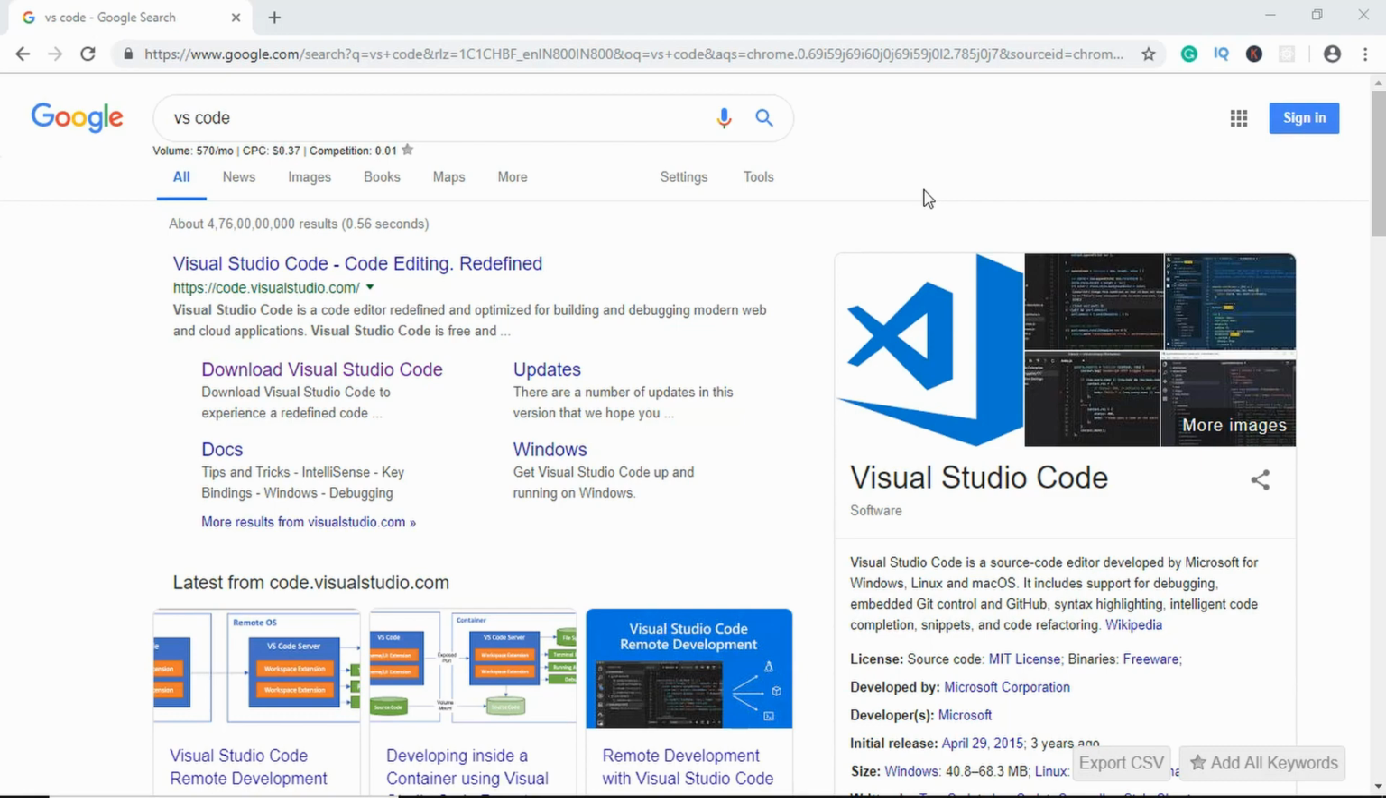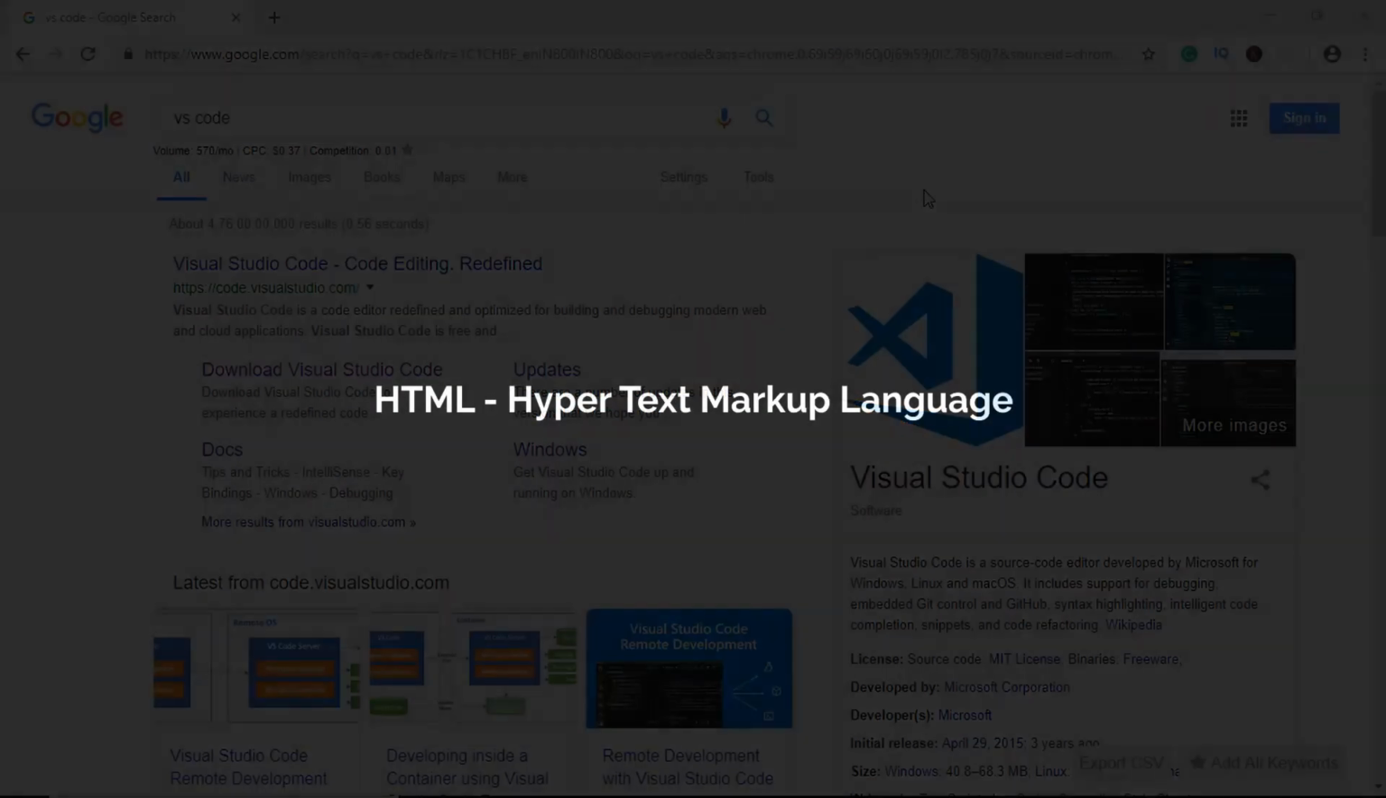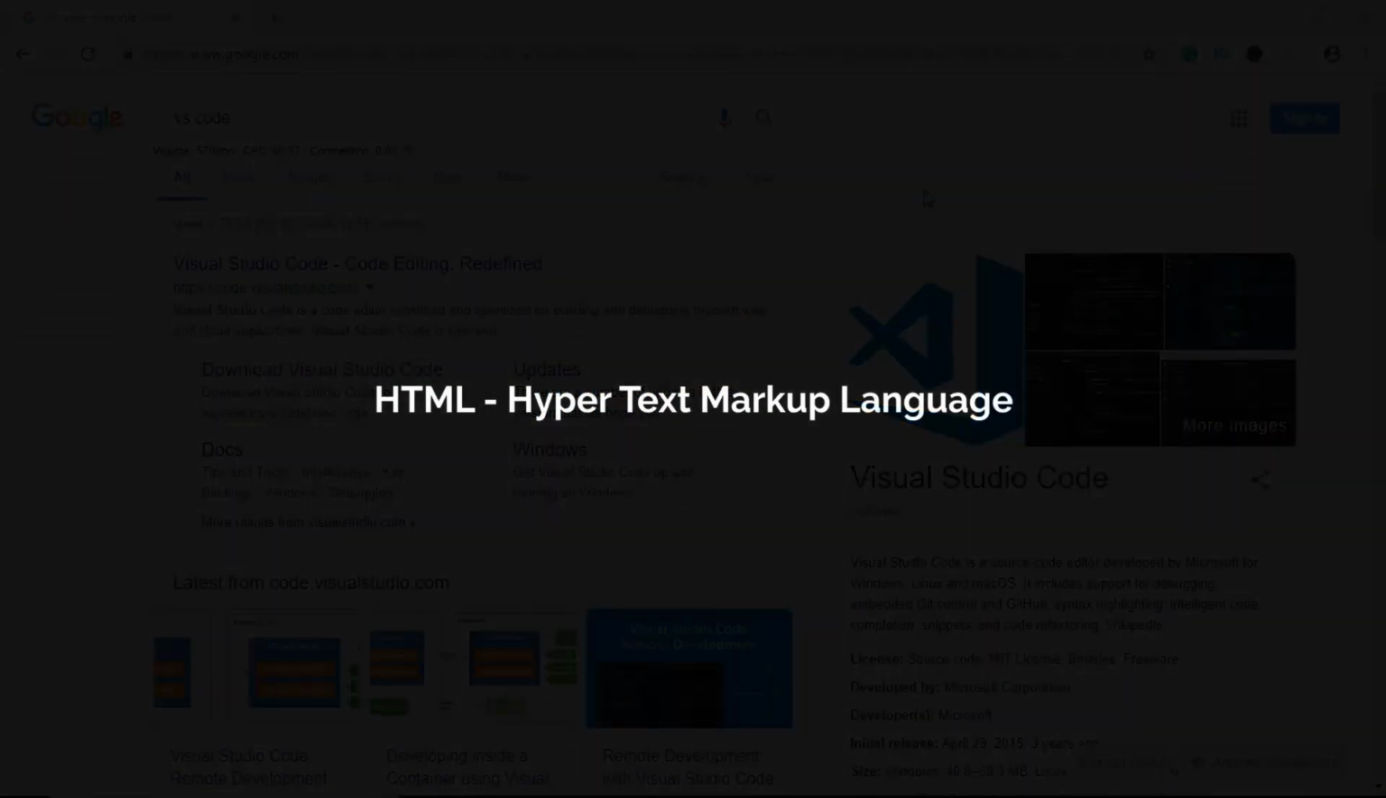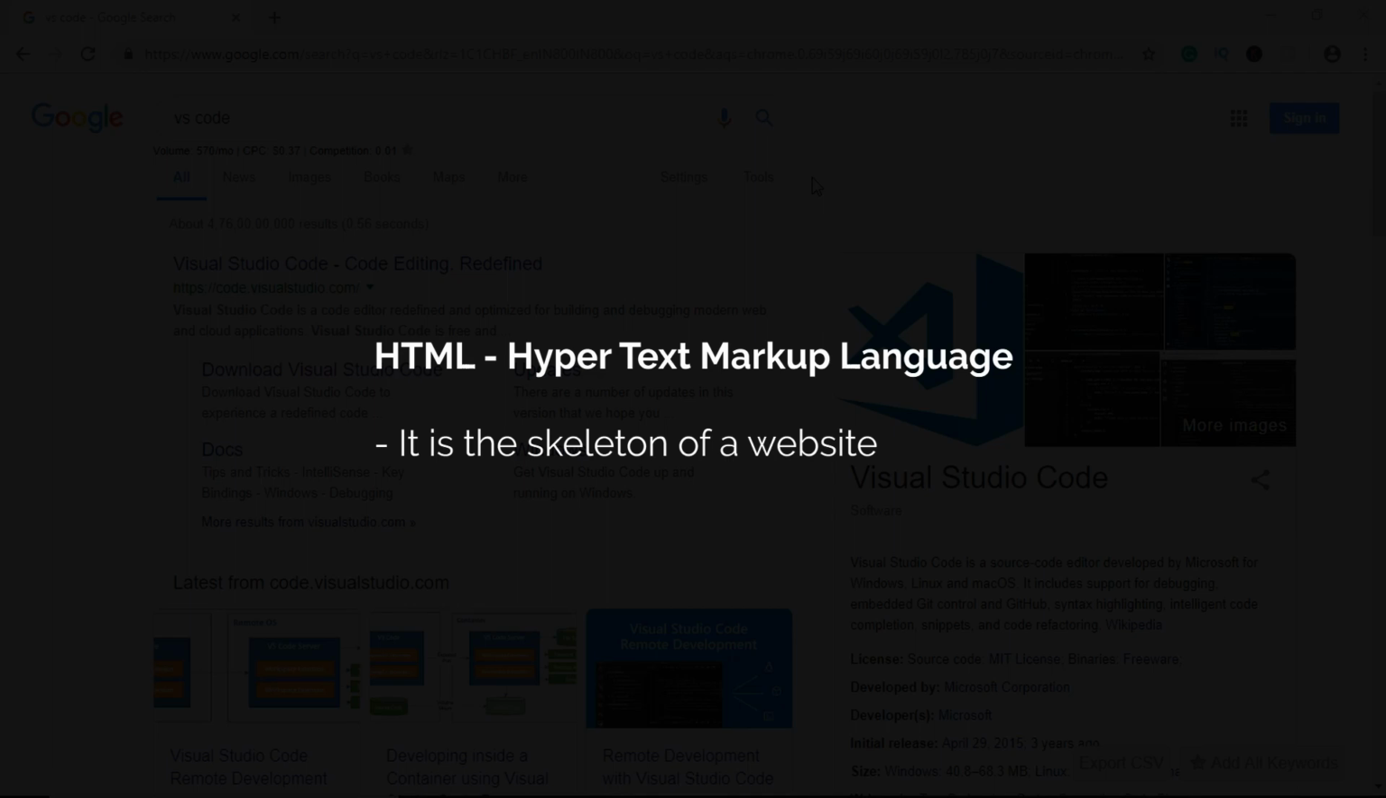So let's get started. Now HTML is called a markup language. It is not a programming language because it doesn't have any logic in it. We cannot write any if statements or loops inside HTML. So whatever we type in our HTML file will be displayed on the screen. HTML stands for Hypertext Markup Language. It's basically the skeleton of any website.